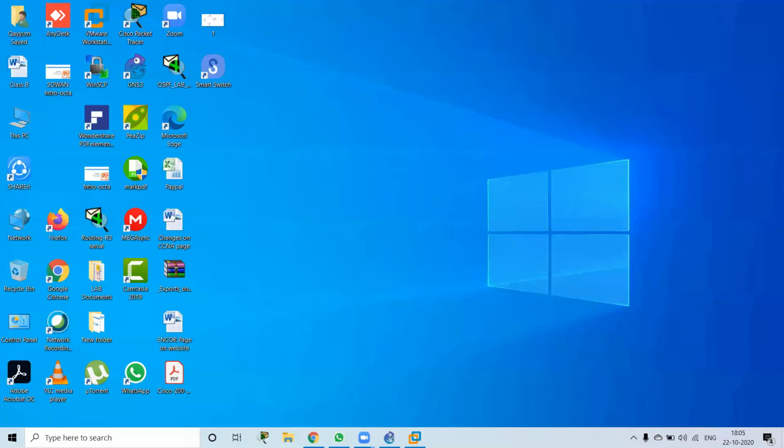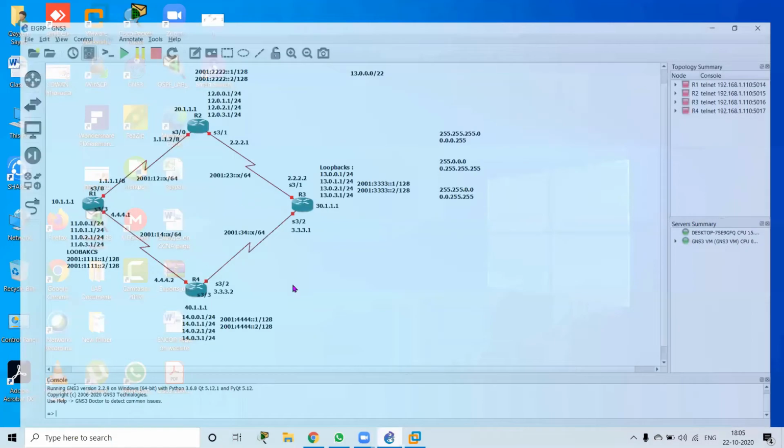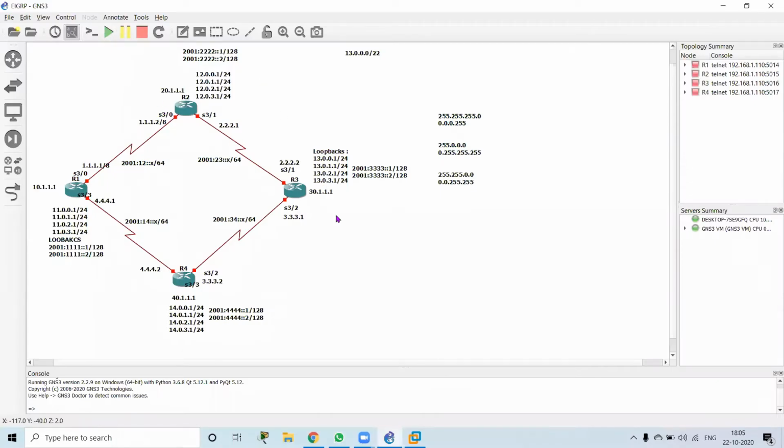In the last lecture, we saw BGP and how to configure iBGP neighborship. We saw how to configure full mesh neighborship, and iBGP neighborship with loopbacks. Now we can configure authentication in BGP also.